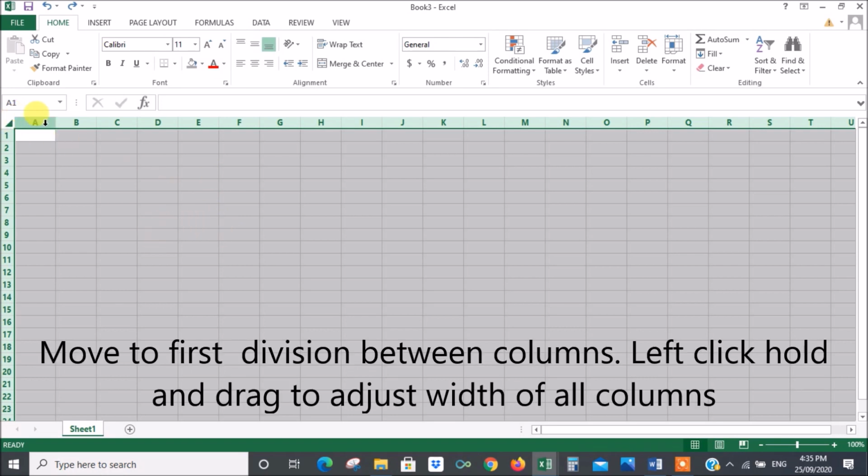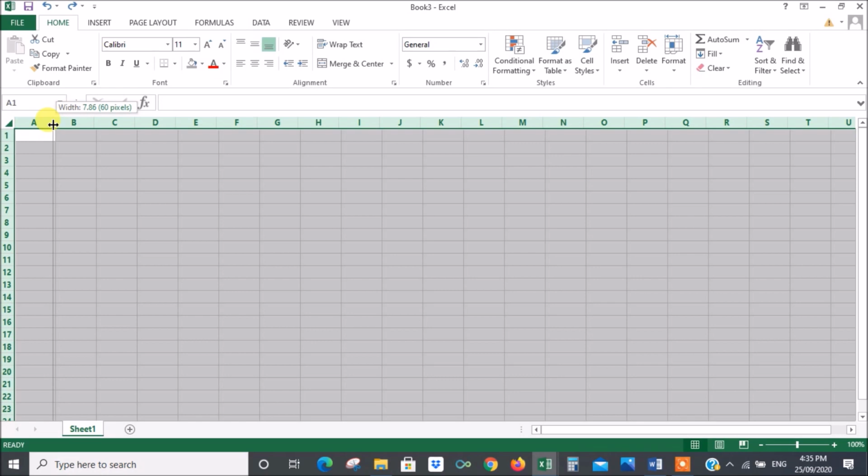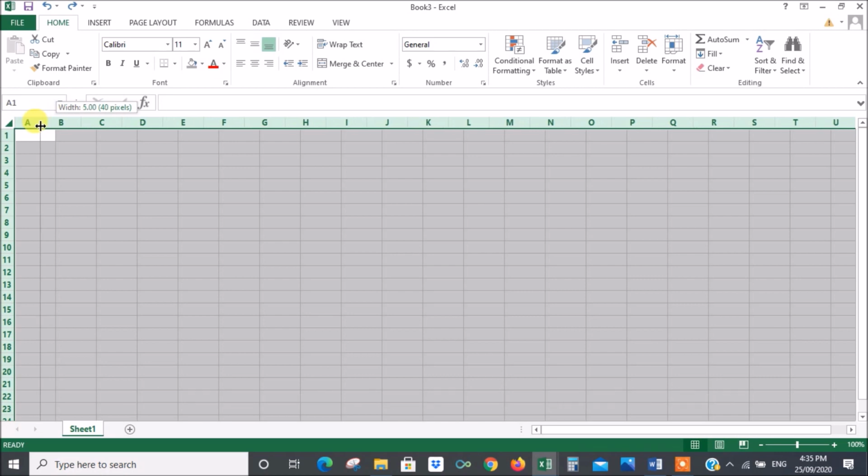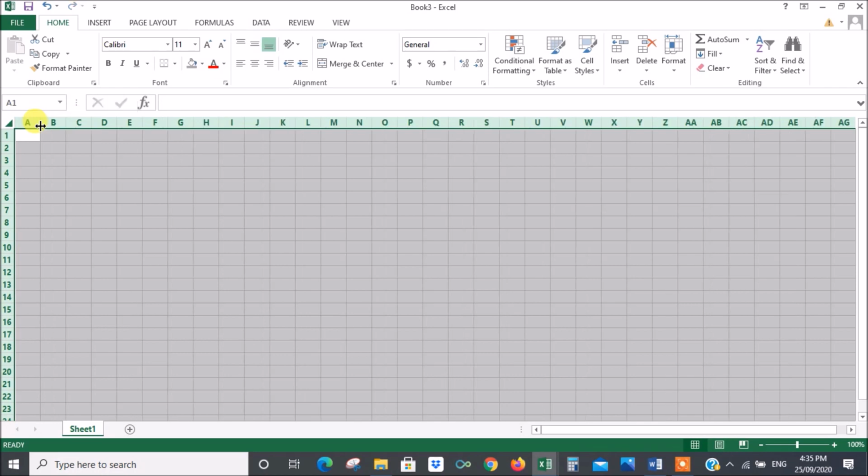Then move along your columns until you get to the first dividing line between two cells, and you'll see two arrows appear. Click on that and hold it down, and then you can move it left or right, changing the size of the cell. But have a look in the brackets just above there, you'll see pixels. Just focus on them, don't worry about the other figure. I'm just moving randomly just to get a size that kind of fits in, so I'll go to 40 pixels. Let go.